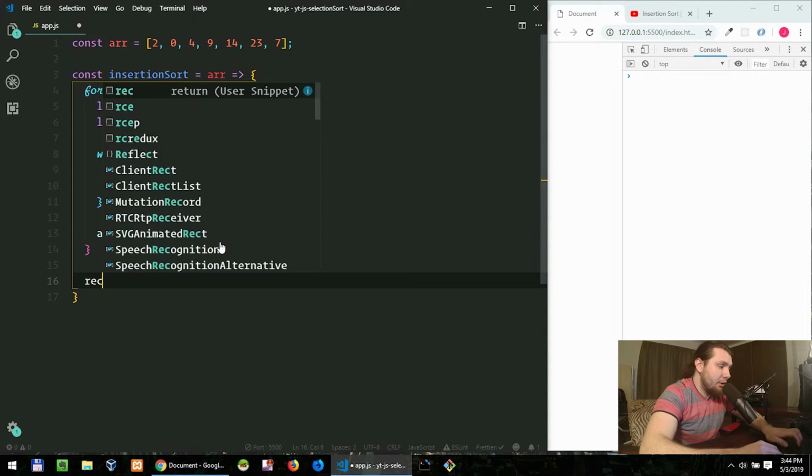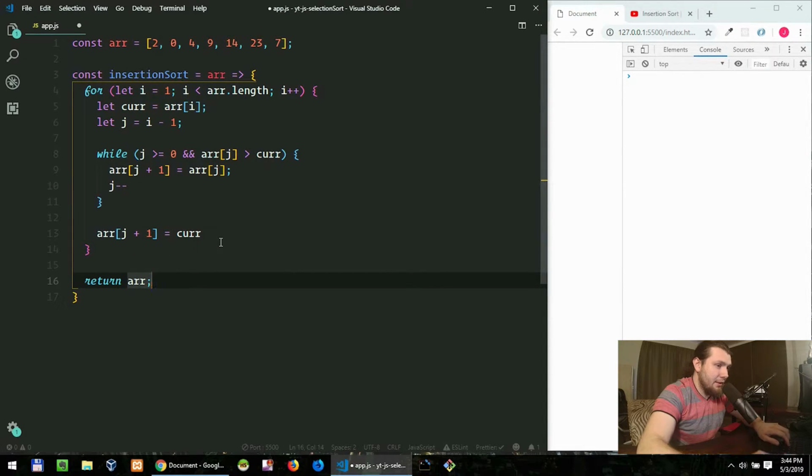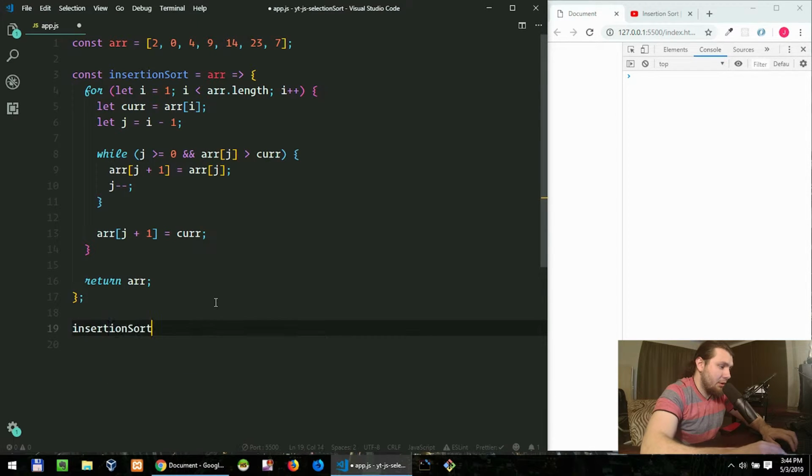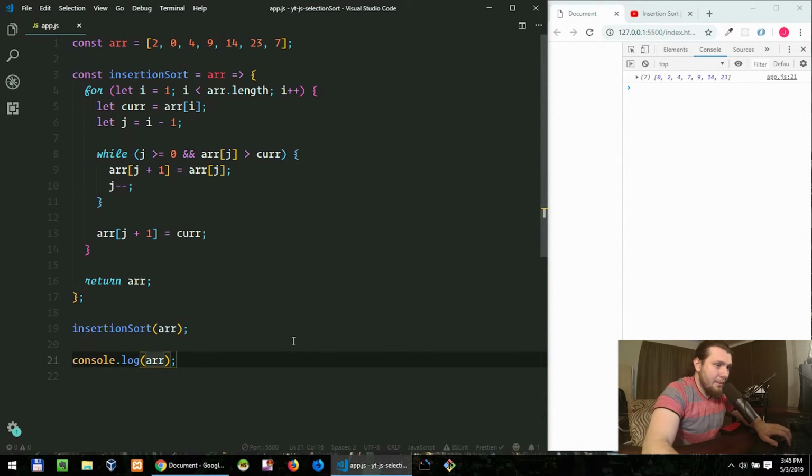Let's return our array, and let's see if this is working. Let's just call insertion sort, pass it an array, and because this function will modify the original array, it's going to be sorted. And let's see if it's sorted. It's console log array, and yep, you see that array is sorted. And yeah, that's the insertion sort.